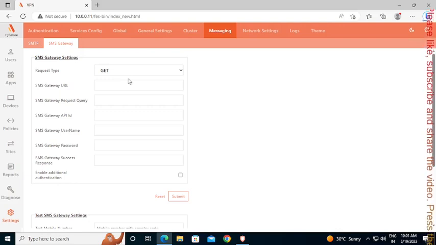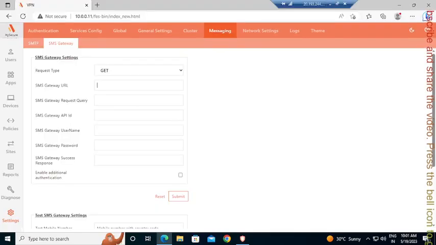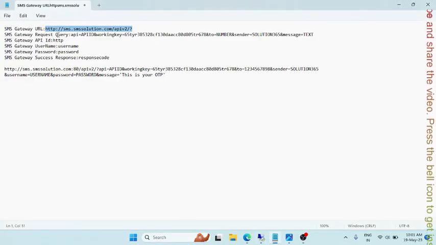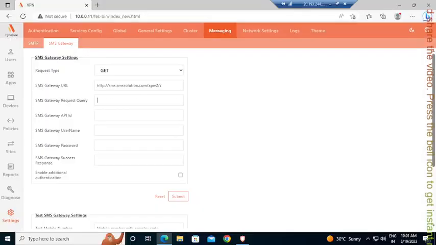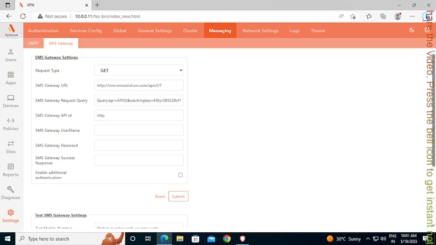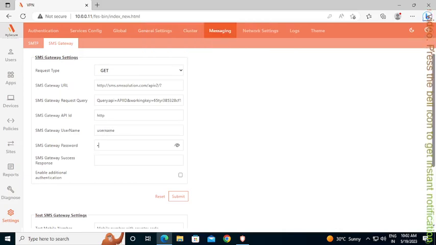So how exactly are we going to do that? We are going to fill in all those requested details, like we have here, right? So we will be putting all those something like this. Our URL is here, so we can copy and paste the URL, and then we can put our query from here that we have just separated. We can go with this option. And then we can put API ID HTTP, then username is username, and then password is password. And then the success response is 0.